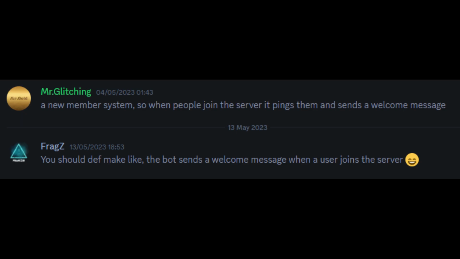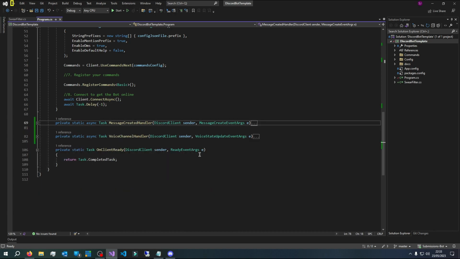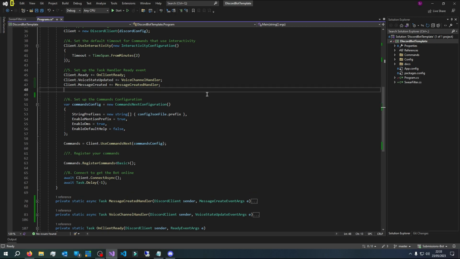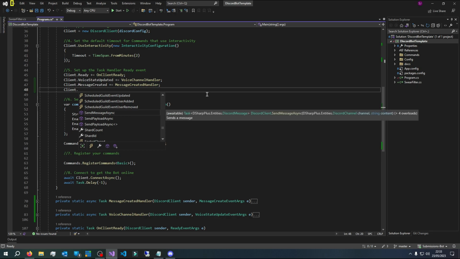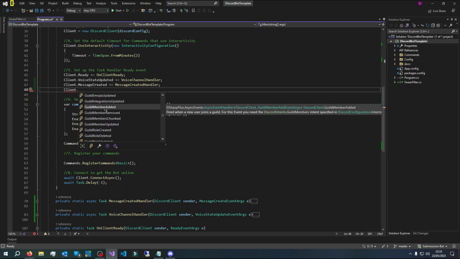That's pretty easy. Once again, it's all in the event handler. Surprisingly, a lot of your first submissions are to do with the event handler. So what we can do is, I think it's to do with guild join. So we'll say client, and then let's just type in join. I don't think that's going to work. Okay, let me actually go through it. It's going to be, yeah, there we go, guild member added.